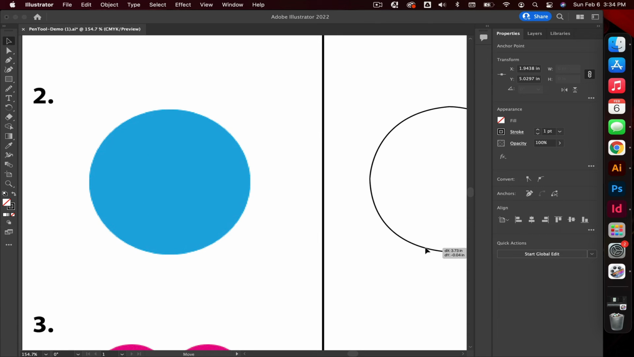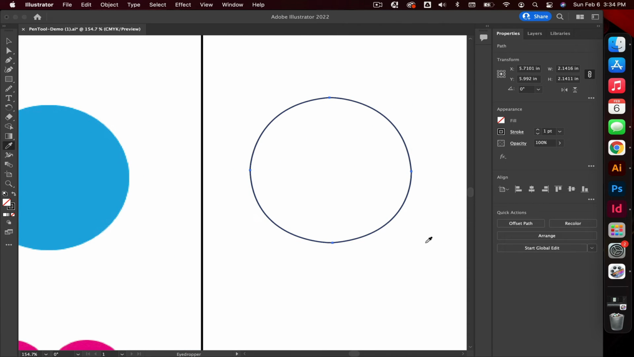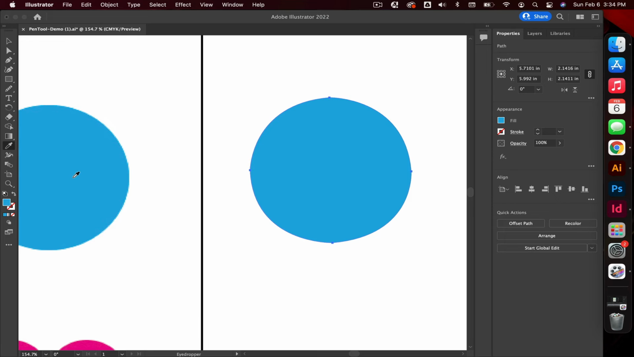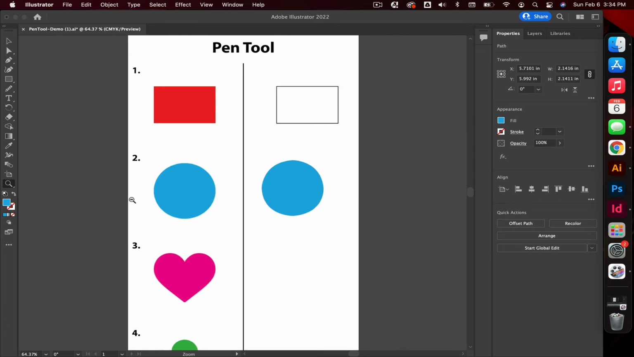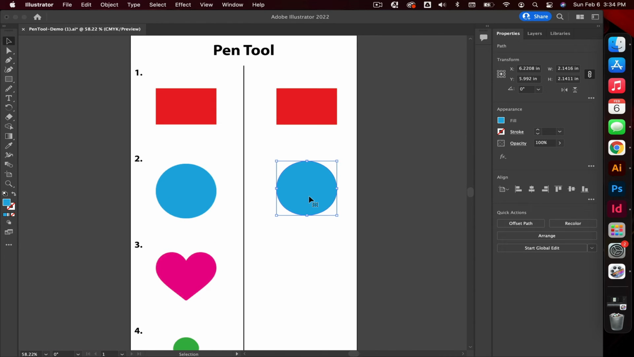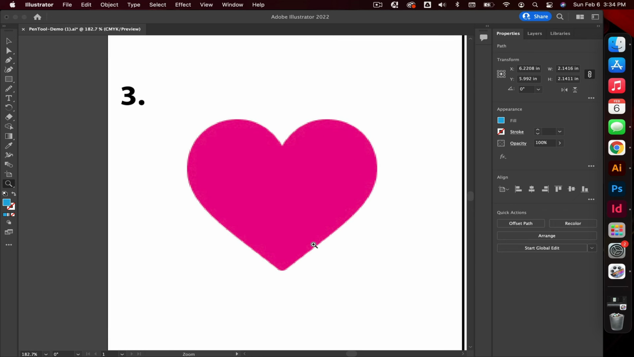Again, I'm going to pull this over to the other side, eyedrop tool on my keyboard, and look at how nice that looks. So of course, this is just pen tool practice. If we were making a real circle in Illustrator, unless we wanted to be very specific, we would just use the ellipse tool to create a circle. So let's move on to number 3, which is the heart.